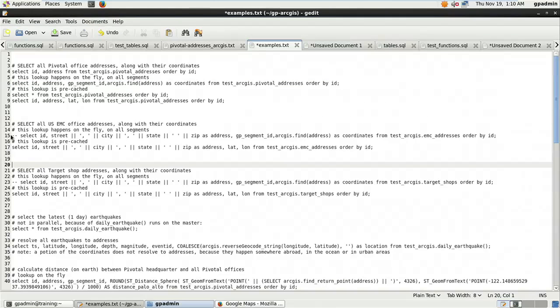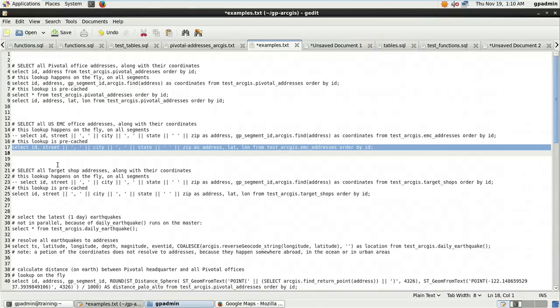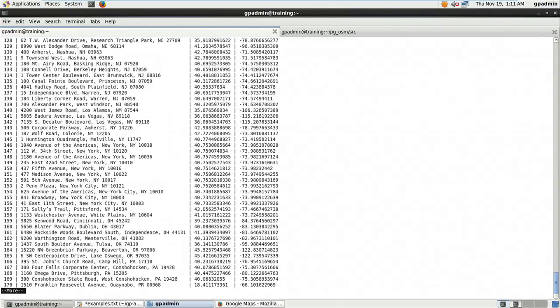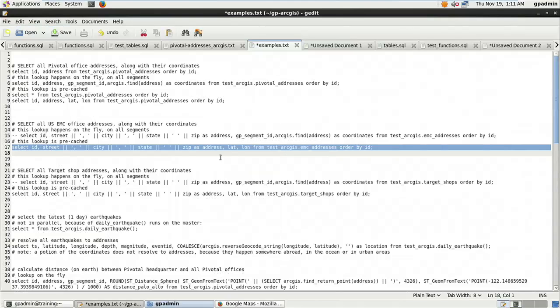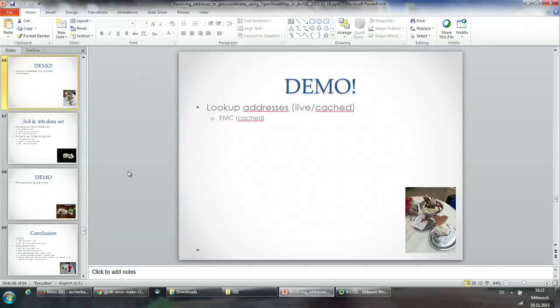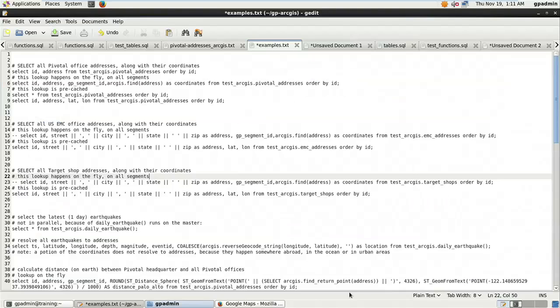Okay, some funny thing you can do once you have all the coordinates to addresses. So I have all the EMC addresses here, US EMC addresses. This is a cached query because it takes some time to actually resolve 200 addresses. So I did this once and I stored the result in my database. And let's just say I have a third data set which is named after a certain company which you can find in the US.